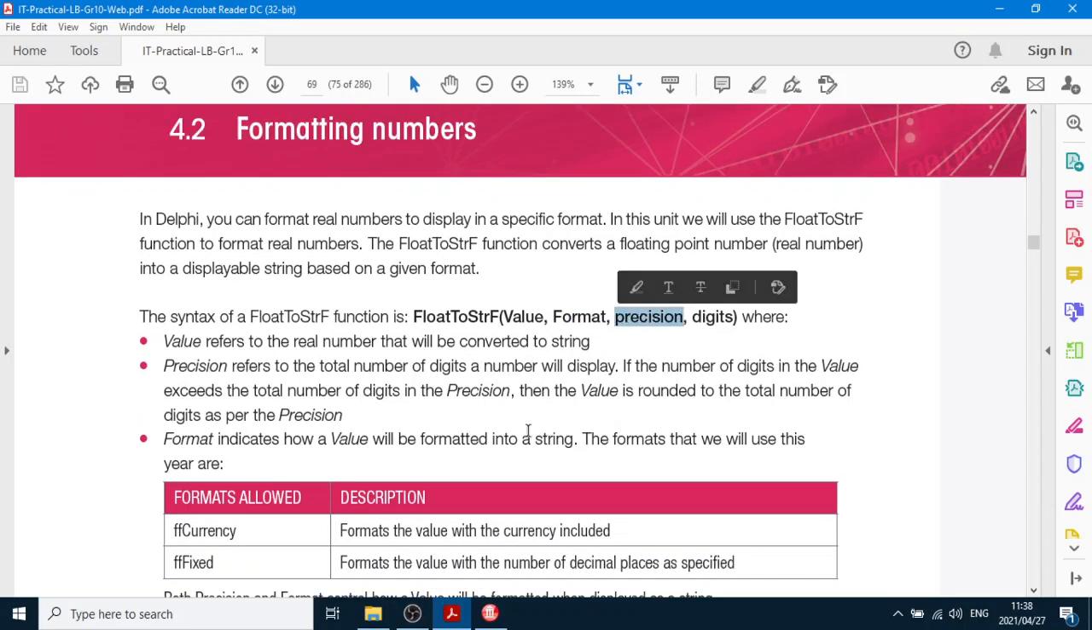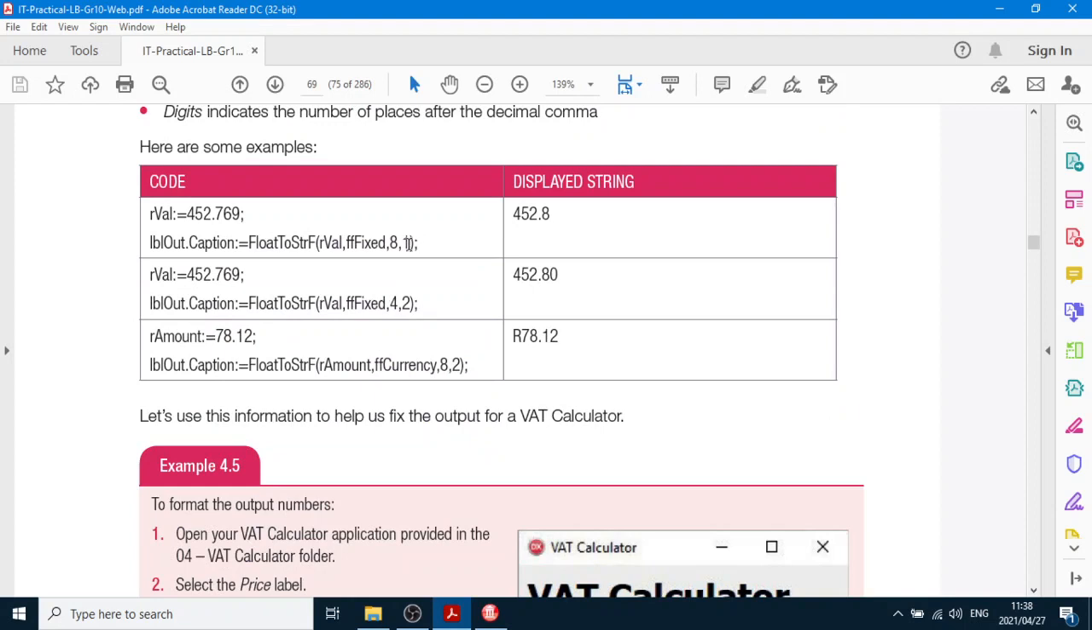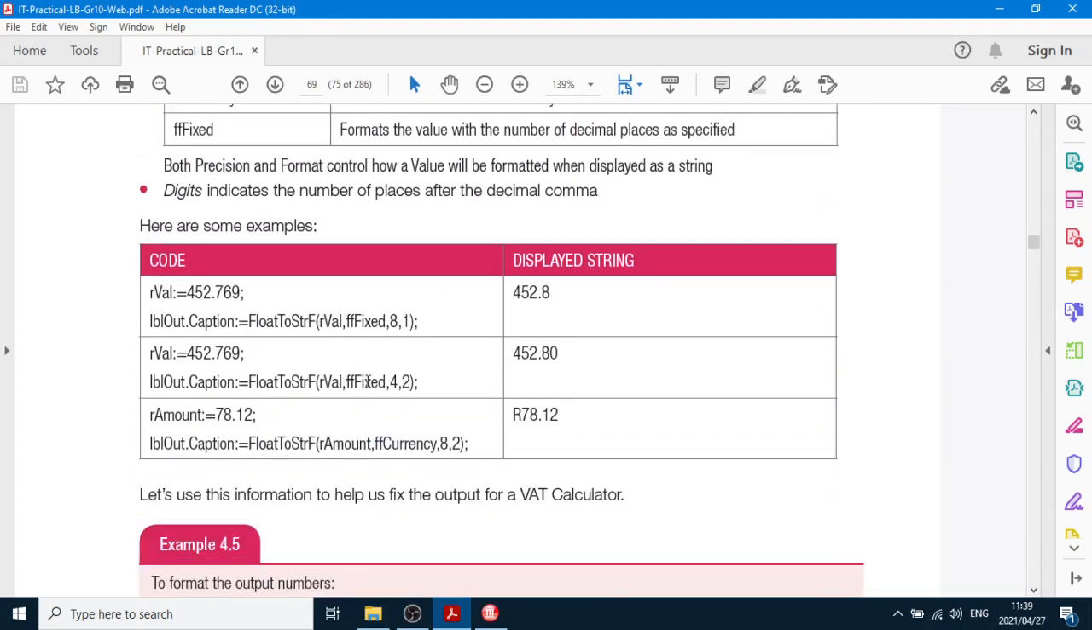It's just the number of digits altogether that you want, and then the last parameter is how many decimal points you want to display. In other words, that's a way of rounding as well. So we'll get to it and do more practice. Over here we have examples of what will be displayed if you use FloatToStrF, go and study those. And remember, ffFixed and ffCurrency are the two options that you have. ffFixed just means that you are formatting the string and it won't have any currency symbol in front of it.